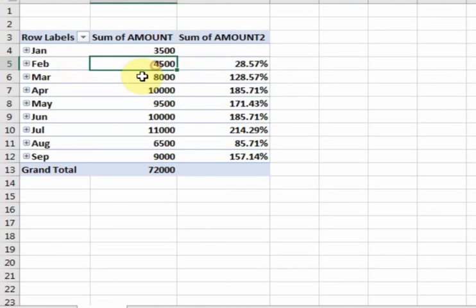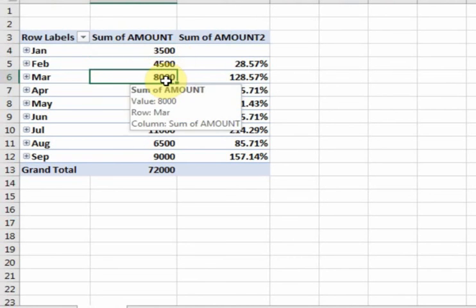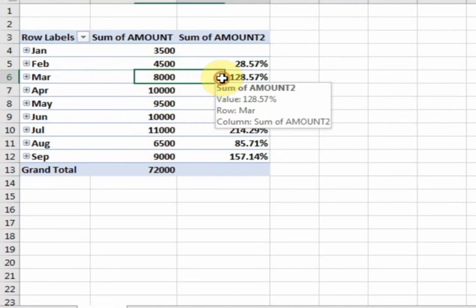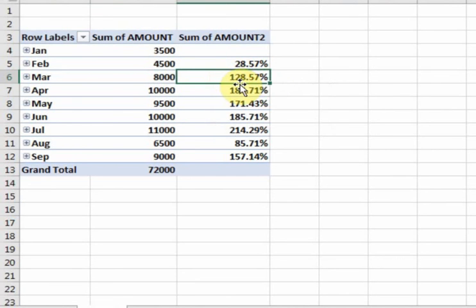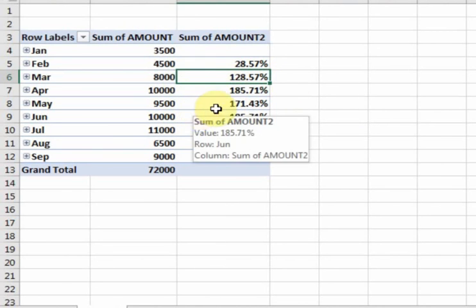In Feb the sales are 4500. The increase is 28.57%. In March 8000. The base is 3500, and now sales are 8000. The increase is 28.57%, and so on. That's how you can calculate percent difference without any formula.